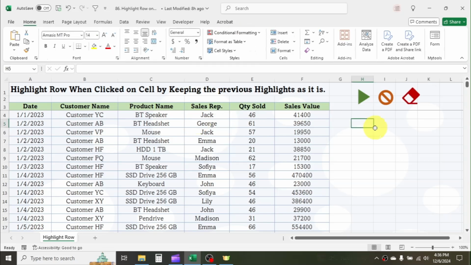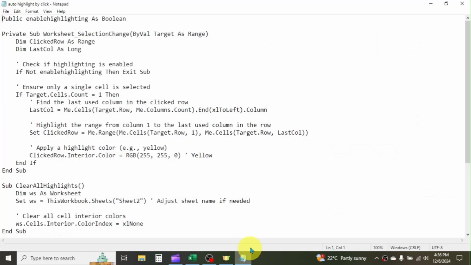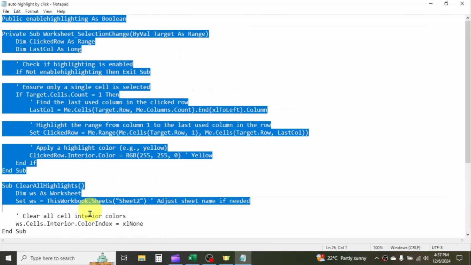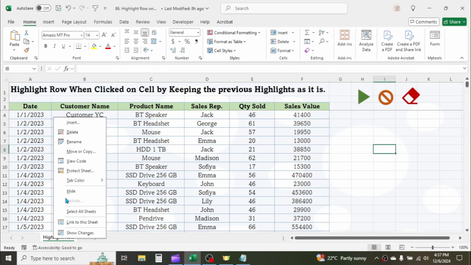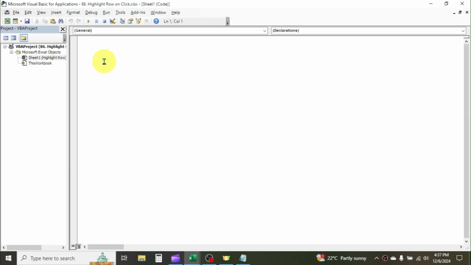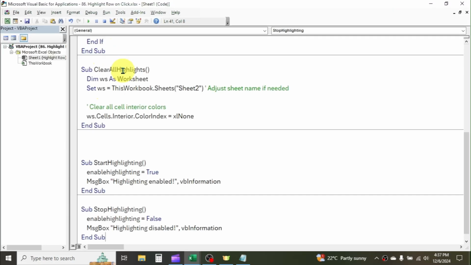Now we need the VBA code to do this automatic highlighting. The required code I have in a Notepad document. You can get this code from the video description below. Select all and copy the code. Go to Excel, right-click on the sheet, then click on View Code. Here in the coding window, paste the copied code.